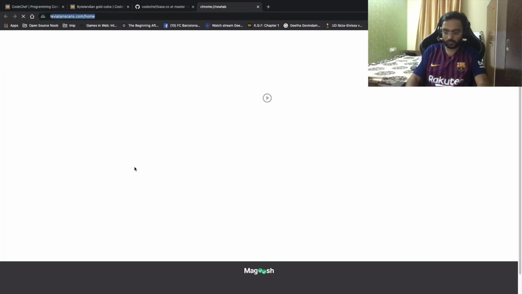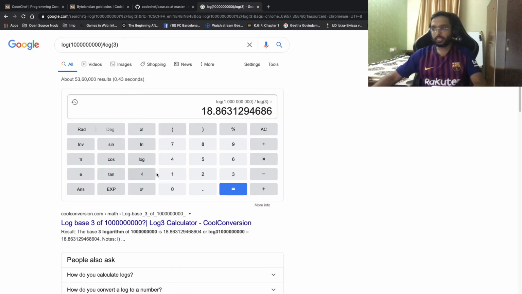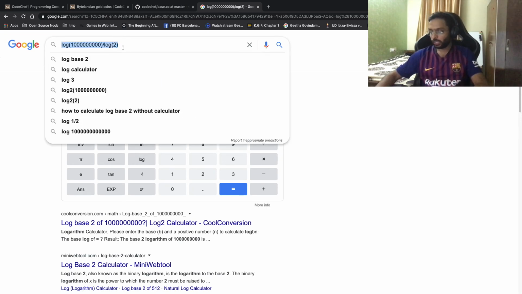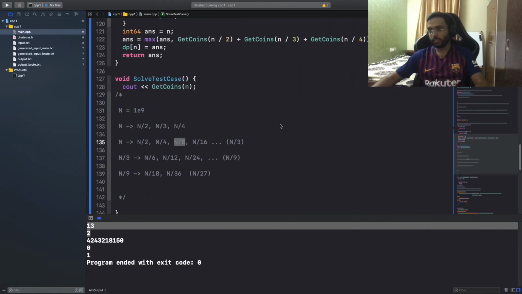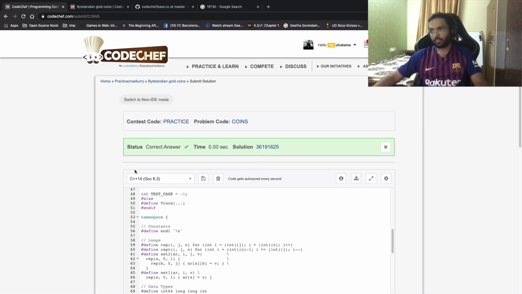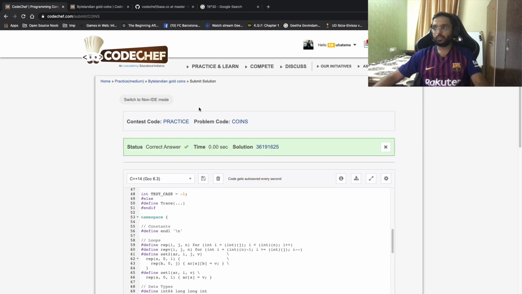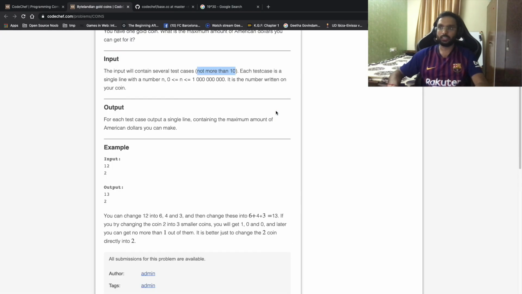So log n to the base 3 actually comes out to be about 19, and log n to the base 2 will actually be 30. So 19 into 30. We should definitely have less than 570 steps overall, even for the worst case, which is 10 raised to 9. Overall, we had just 10 test cases, I guess, not more than 10. So the worst case solution is something like 5,700 in order.